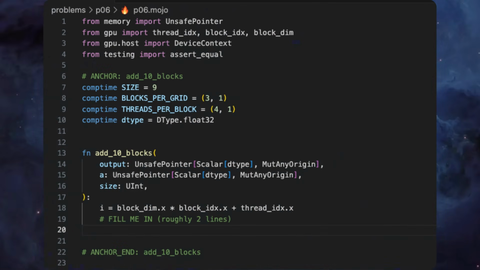Let's look at the code structure we're working with. In puzzles, p06.mojo, these constants define our problem. Size is 9, we're processing 9 elements. Blocks per grid is 3, 1. We're launching 3 blocks in a one-dimensional grid. Threads per block is 4, 1. Each block has 4 threads. So the total threads launched, 3 times 4, is 12 threads for 9 elements.